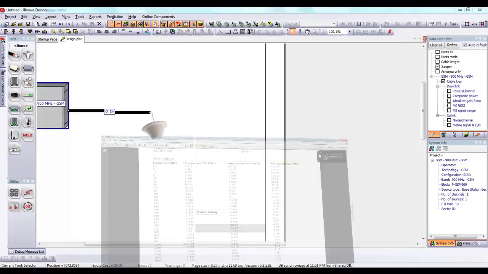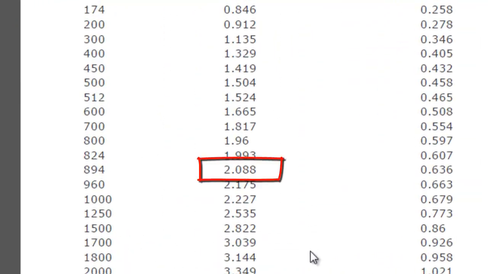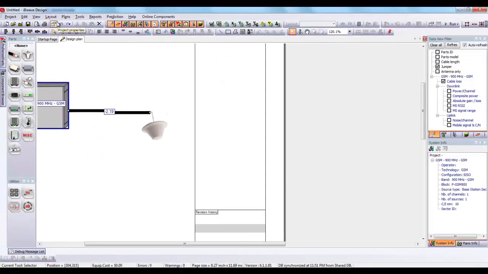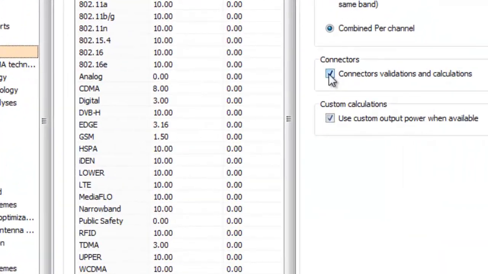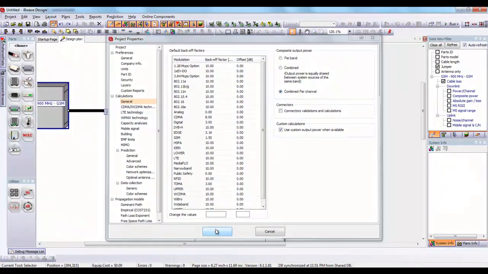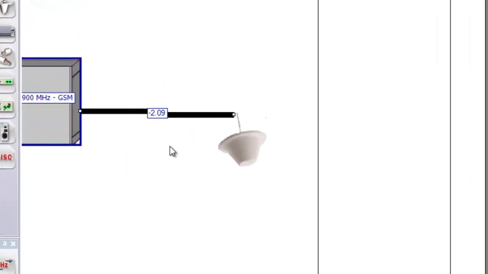If you look at the datasheet, it should be minus 2.09. However, if we consider the connector losses, we should come up with the same result. So let's do it. From project properties, calculations, general, and we uncheck connectors, validations, and calculations. Okay, now we exactly see the datasheet specified attenuation for this frequency range. Well, that's it. Thanks for your time.